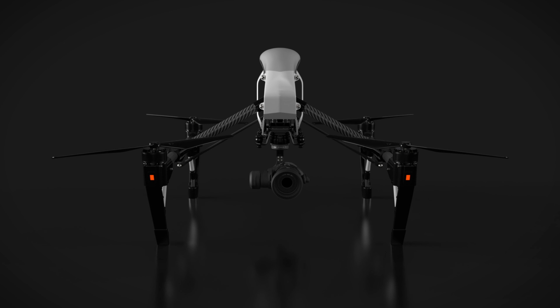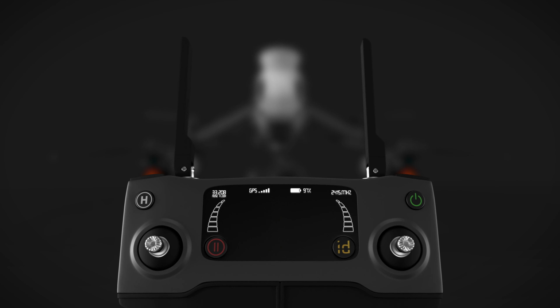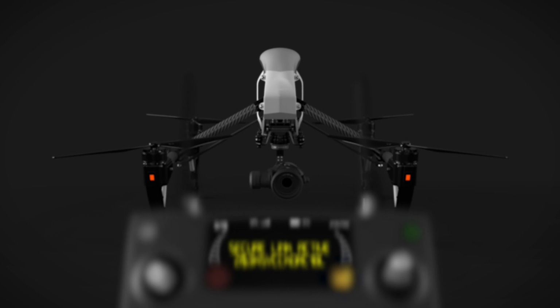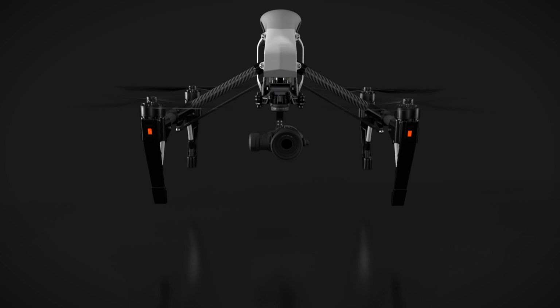Working with remotely controlled machines in sensitive locations? swIDch authentication can bond only your controller to your drones, preventing would-be hijackers from seizing control.